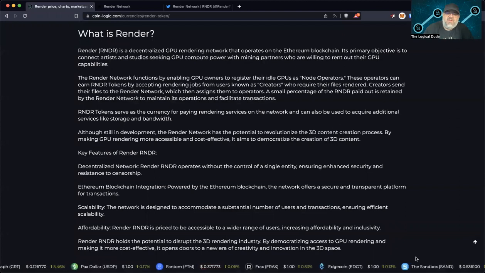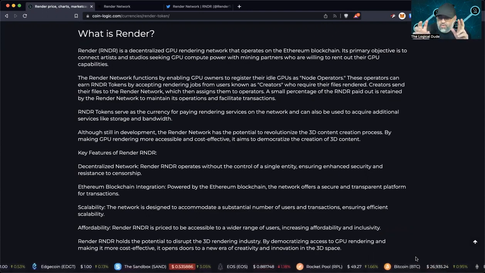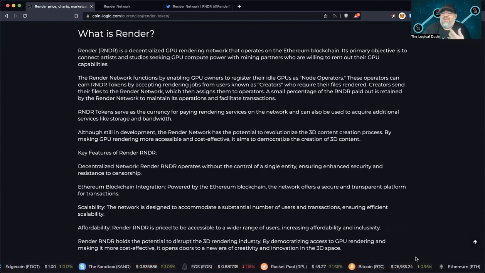Render is a decentralized GPU rendering network that operates on the Ethereum blockchain. Its primary objective is to connect artists and studios seeking GPU compute power with mining partners who are willing to rent out their GPU capabilities. All right. So the Render network functions by enabling GPU owners to register their idle GPUs as node operators. These operators can then earn the render token by accepting rendering jobs from users known as creators who require their files to be rendered.